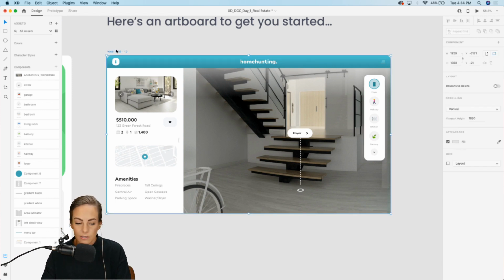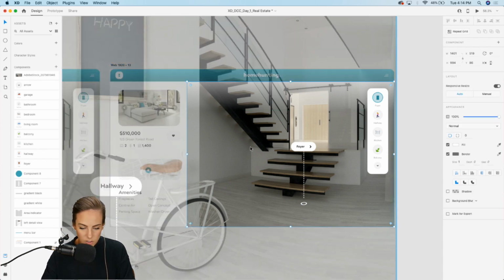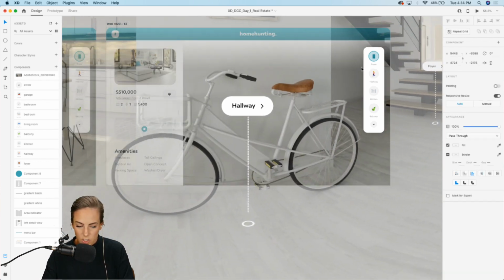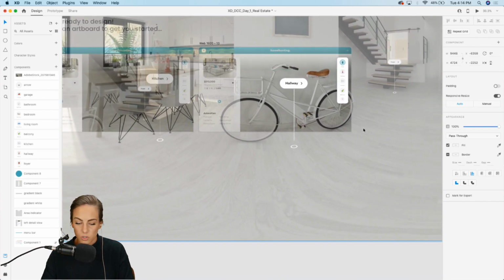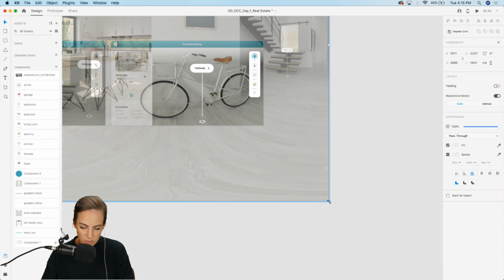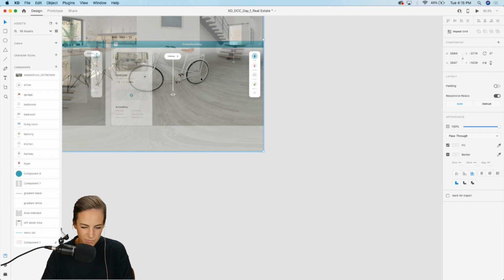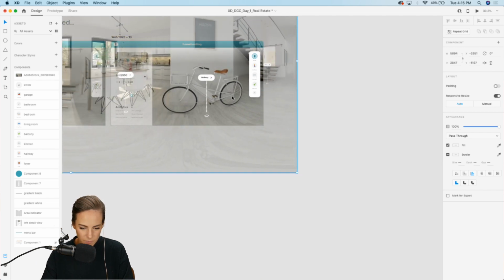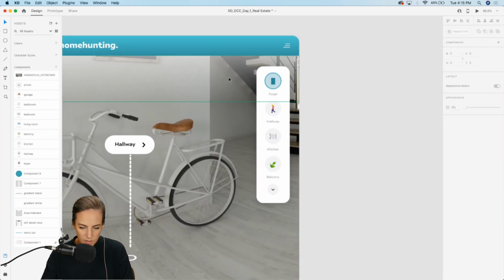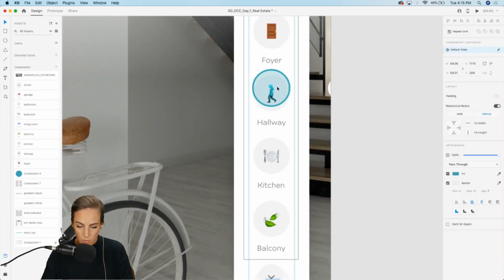Just select the title of the artboard, Command C and Command V. It'll just paste it right next to the current artboard that we have. Let's go ahead and double click, and then we can just move this over to the next room, which would be the hallway. And then we can resize this a little bit because it's pretty big. Just want to see pretty much only the bike. That looks good.